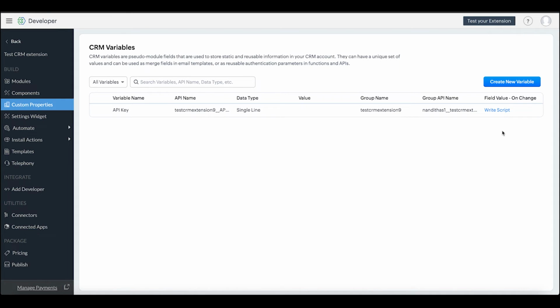So as I had mentioned while we were discussing the feature called field value on change, you can see that this particular feature is available for this variable that we have created. So there is an operation called write script over here. So take a simple example. If you're integrating Zoho CRM with, say, Zoho Projects, as an end user who is going to be using Zoho Projects, you could be part of multiple portals, right? So initially, if you're installing this extension, let's say you have a CRM variable created for the Zoho Projects portal.